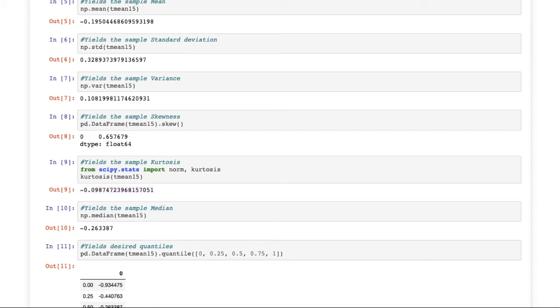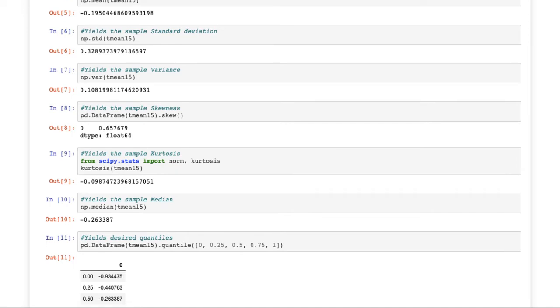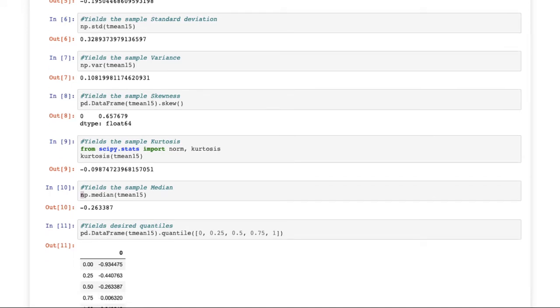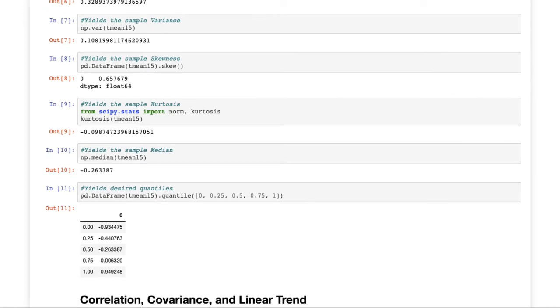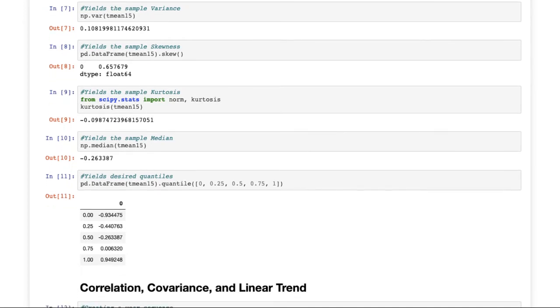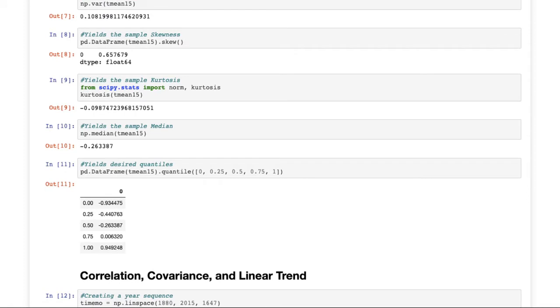Next, if we wanted to yield the sample median of our data, we're going to go into that NumPy package once again, accessing the median method on our tmean15 data, and we get a median as seen in out10.